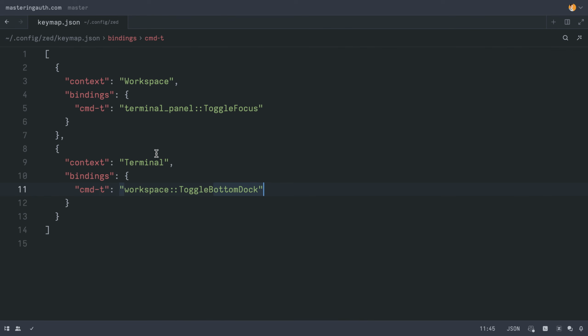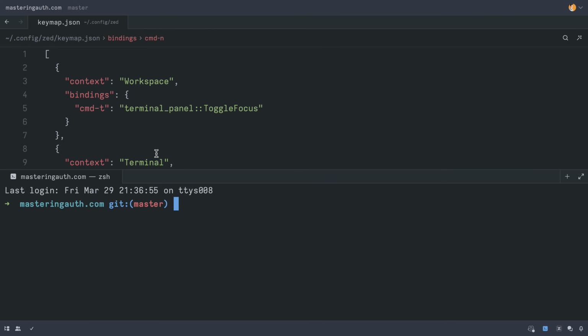What I want to do next is be able to create new terminal tabs. For this, we'll stay in the terminal context and add a new binding for Command-N, which is the same shortcut that creates a new file, but in a terminal context, it will create a new terminal tab. So I can press Command-T to open the terminal and then Command-N to add new tabs.